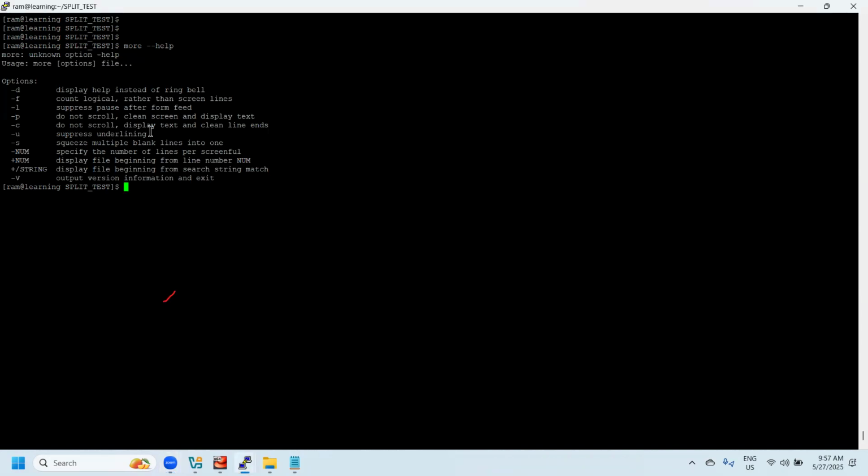Hyphen D means display help instead of ringing the bell, and hyphen F means count the logical lines, suppress that, but here we don't use this. Minus number means specify the number of lines per screen full. If you want to display one line at a time, press Enter once and only one line is shown. If you want to go further, we can also use plus number or minus number.